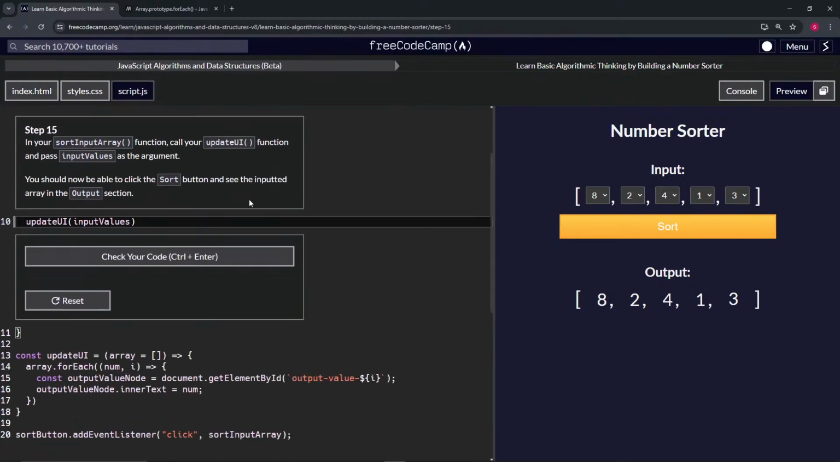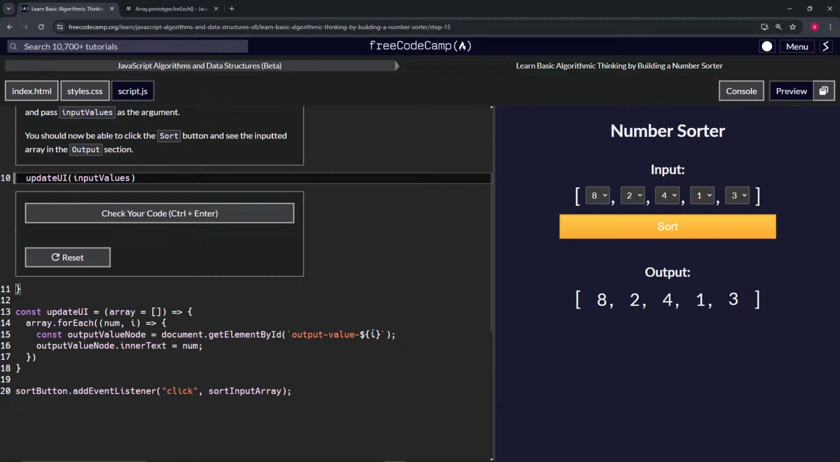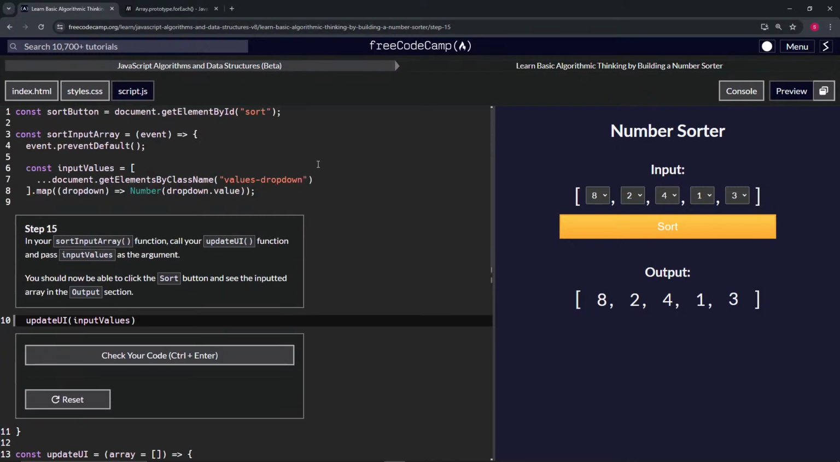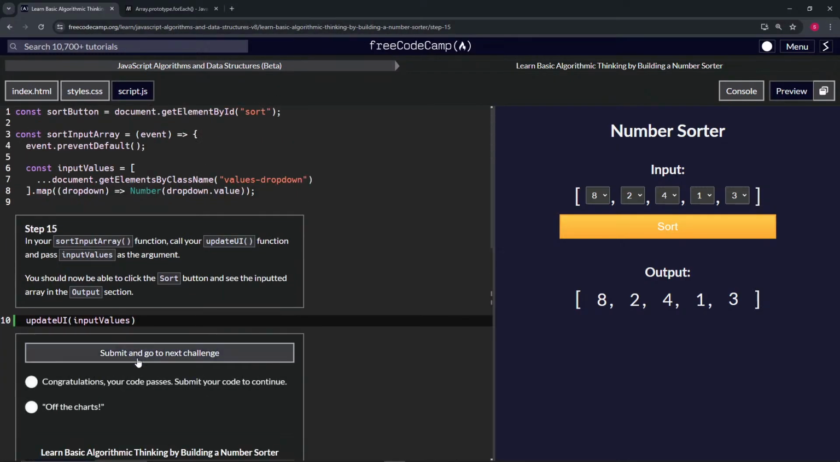So it's choosing one of those, whichever one the index is. So here's 0, 1, 2, 3, 4. And then it does the output value node inner text equals whichever num is getting passed in. Okay. Let's check the code. Looks good and submit it.